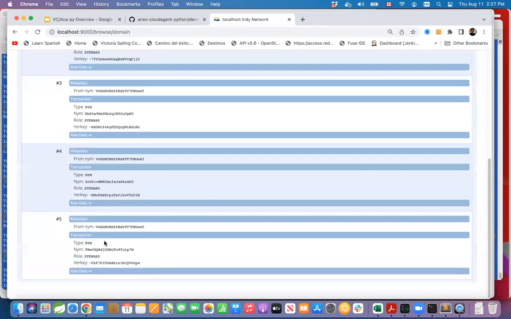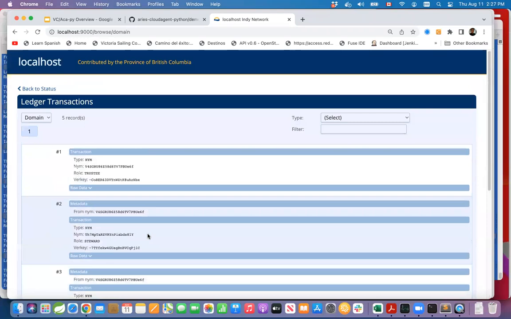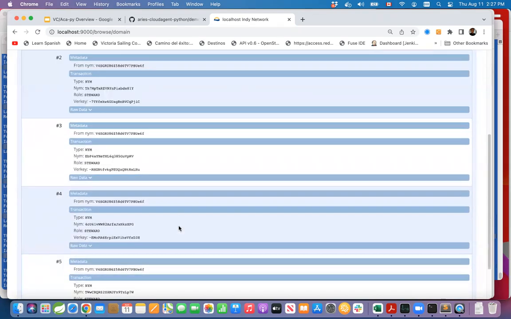Each node has a NYM. A NYM is another name for a DID, a decentralized identifier. The reason the name is different is that Hyperledger Indy was released before DIDs were ever conceived. Evernym, the company that originally wrote Hyperledger Indy, invented NYMs before the world invented DIDs, and then they realized that NYMs and DIDs were the same thing.